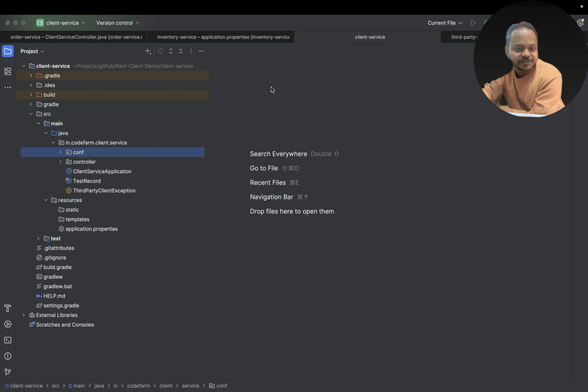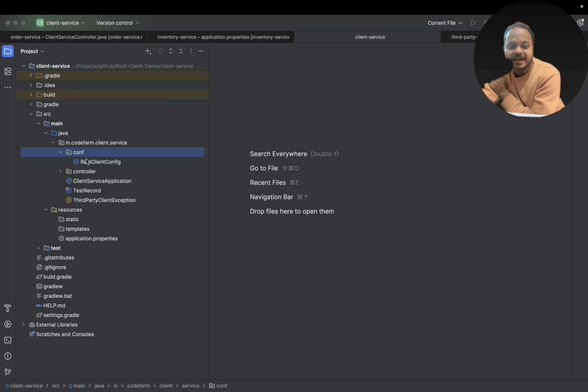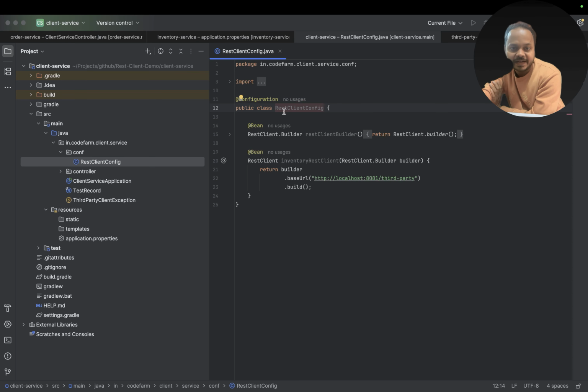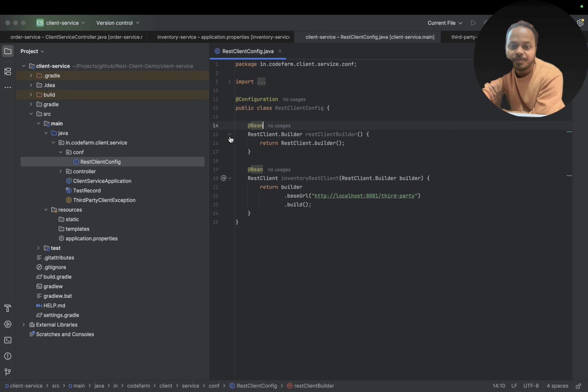So this is the client service that's there. A couple of classes, similar to the third party service I already created. So first let me show you how the REST client is getting created. So open the client configuration in here. So the very first thing is the RestClient.Builder. Very straightforward, RestClient.builder, and this is the one. I have separated it out because many times custom configuration is needed. So this is in here.